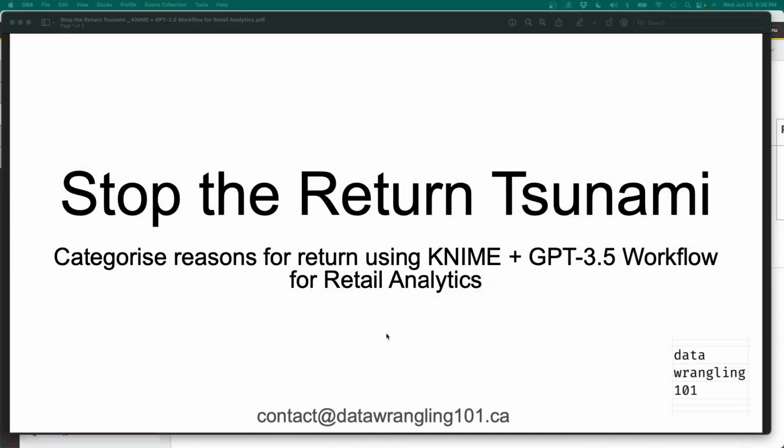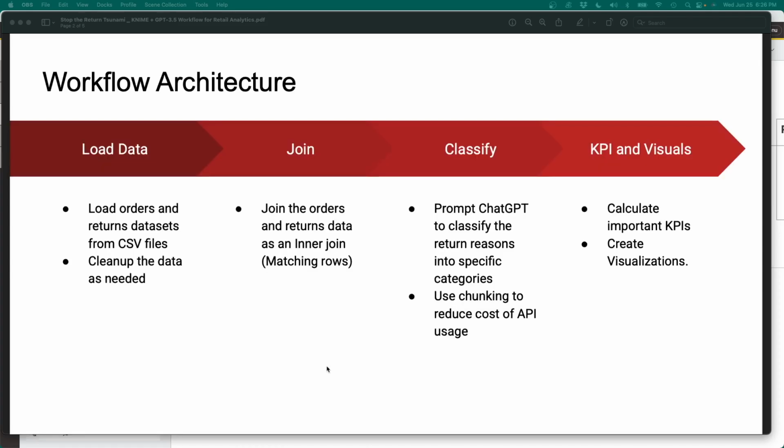The goal of this video is to use KNIME to analyze the orders data and the return data. Let's take a look at the workflow architecture. The workflow is divided into four major areas. As a first step, we will load the data from CSV files. We have order data and returns data, two data sets in CSV files.